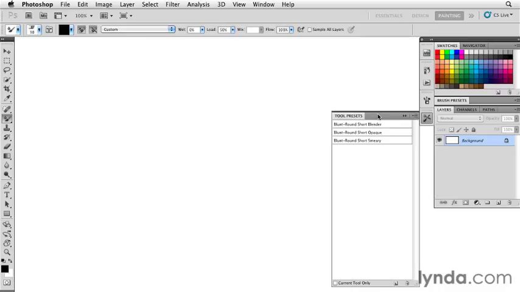The Tool Presets panel is the grand central station of all of your brushes. Beyond organizing your brushes, this panel can be used to have your brushes available with a single click. In this video, we'll look at both organizing and maximizing access to your brushes.